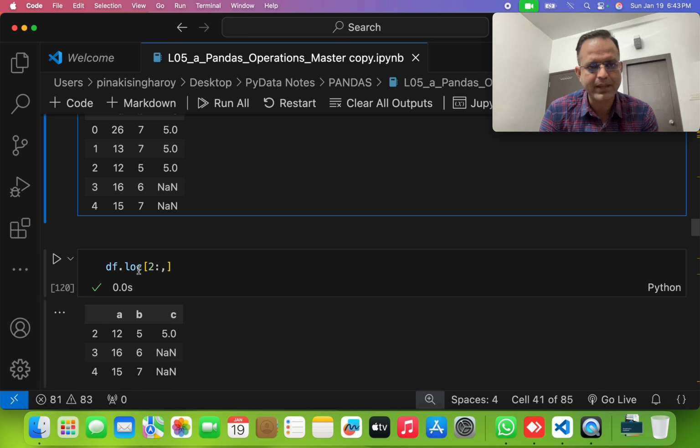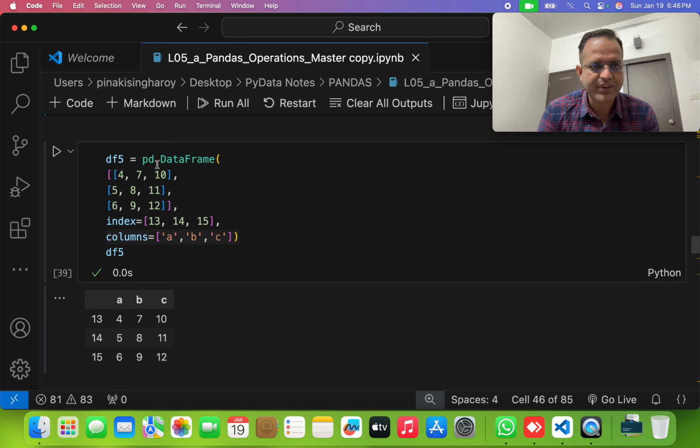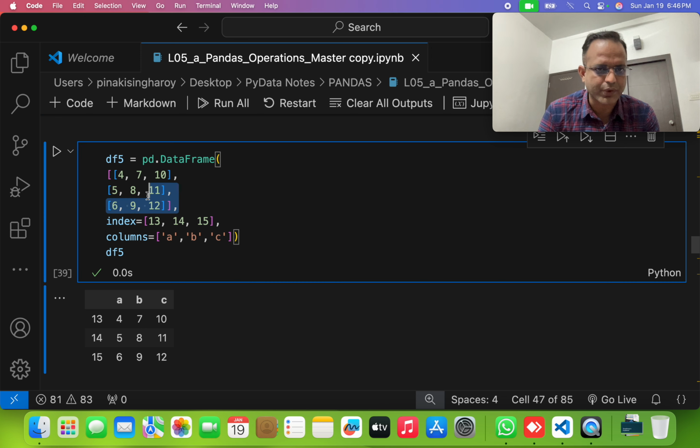Now I just use one data frame here, df5. I am using pd.DataFrame, and I am using these values. How can we understand this is the data frame? You can see here the purple color and the blue color third bracket is there, and within that I am just passing the three arrays 4, 7, 10, 5, 8, 11 and 6, 9, 12. Then I am writing that index is equal to 13, 14, 15, and the column name should be A, B, C.